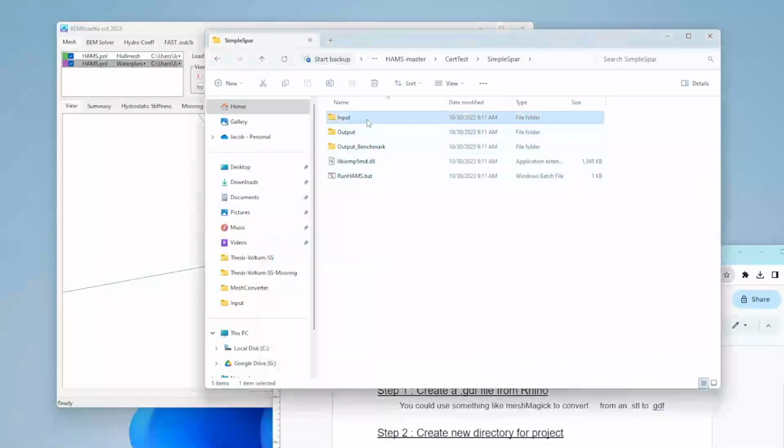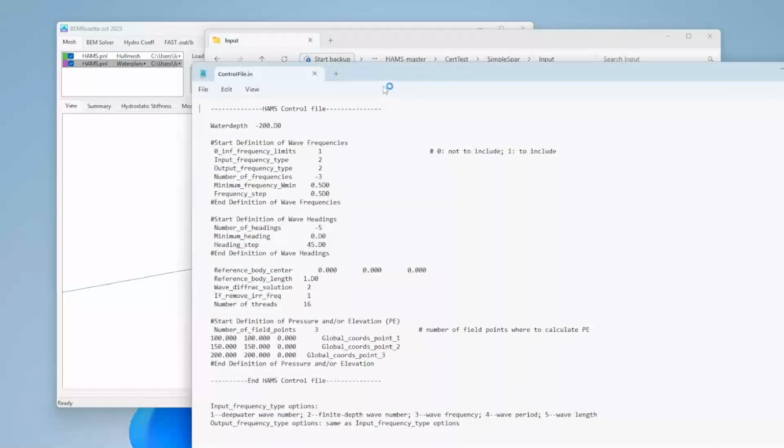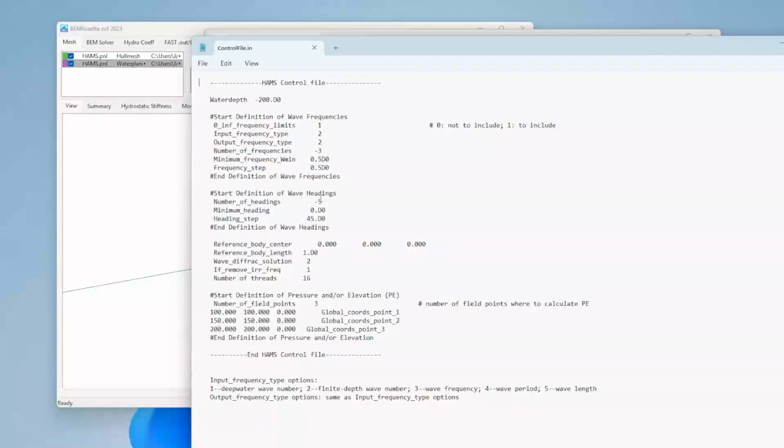So input, this control file.in, that is where we decide things like how long we want the simulation to run for, how many frequencies and such. So we can pick a water depth of -200. If it's negative, it just means it's in deep water, so keep that in mind. 0 and infinity frequency limits, we want to set this to 1 because we need that A infinity and A 0 if we'd like to do some modeling in like OpenFAST or something.